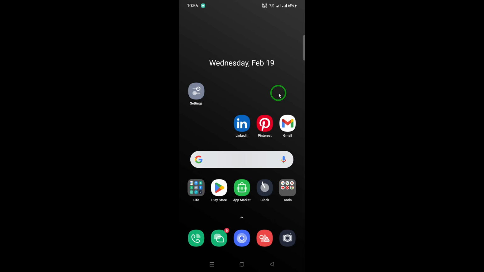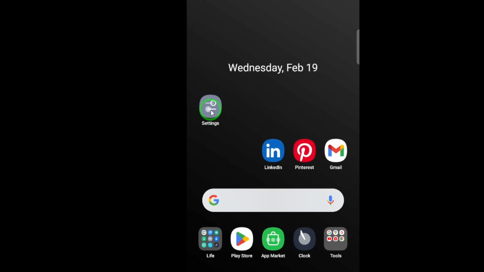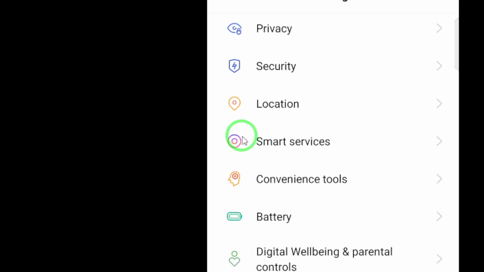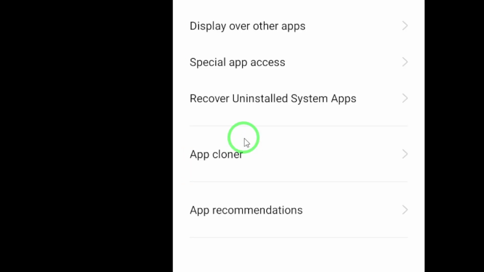Let's get started. First, grab your Android device and locate the Settings app. This is where you'll manage all your device settings, including app permissions. Once you open the settings, scroll down until you find Applications or Apps. Tap on it to see a list of all the apps installed on your device.